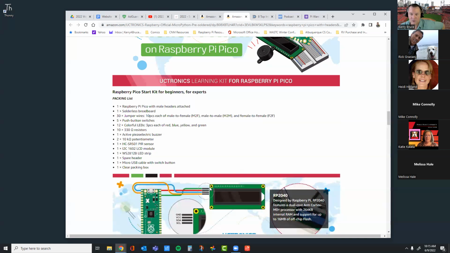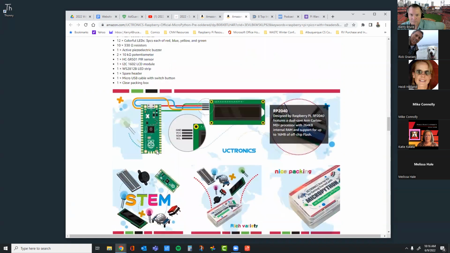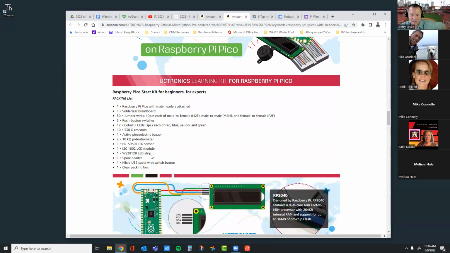If you have that, you're great. If you bought one of these kits and it has something different, the kit actually has instructions on how to wire it for that particular project. So the LED strip, I don't have an LED strip, but if you have one, great. That's in the appendix.